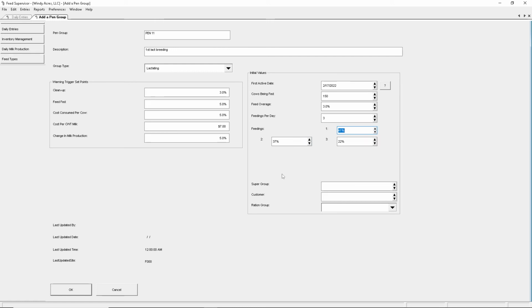And then supergroup and customer are for our custom growers or someone that's raising animals for someone else. It enables you to assign customers to this pen, and it breaks down different reports for invoicing options. And then ration group is where we can assign this pen to a ration. We'll call this just a lactating group.